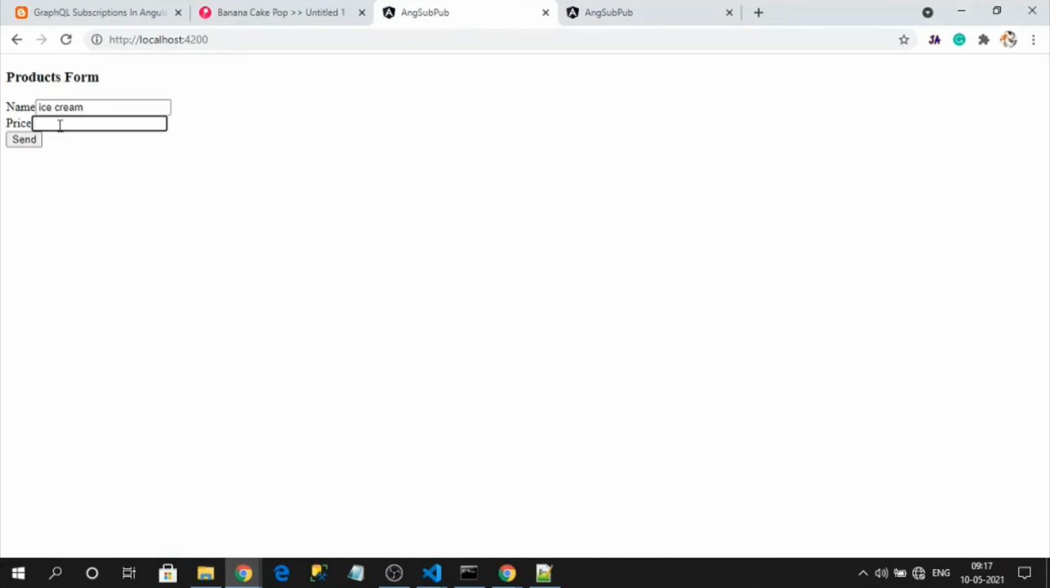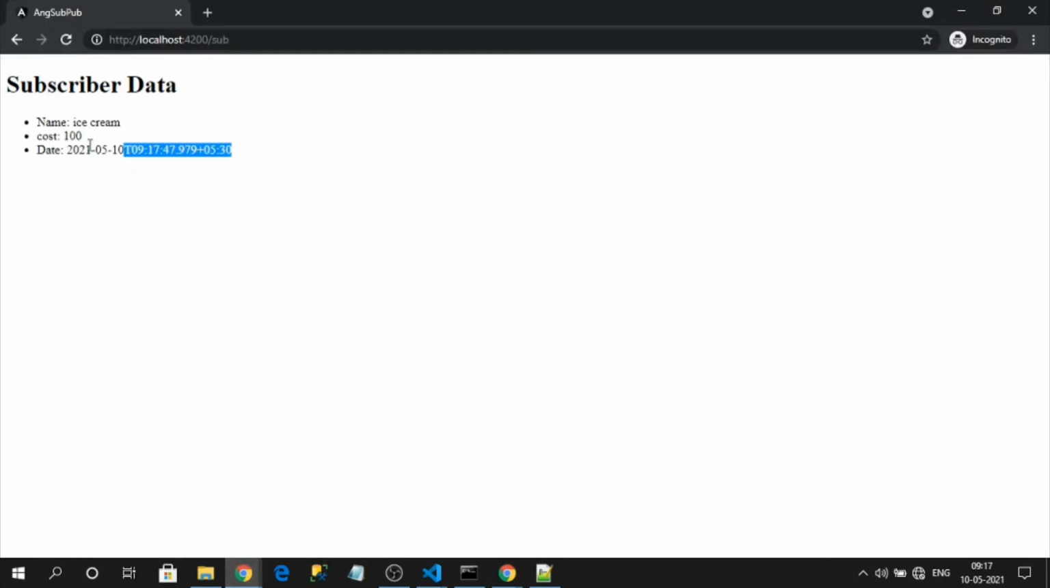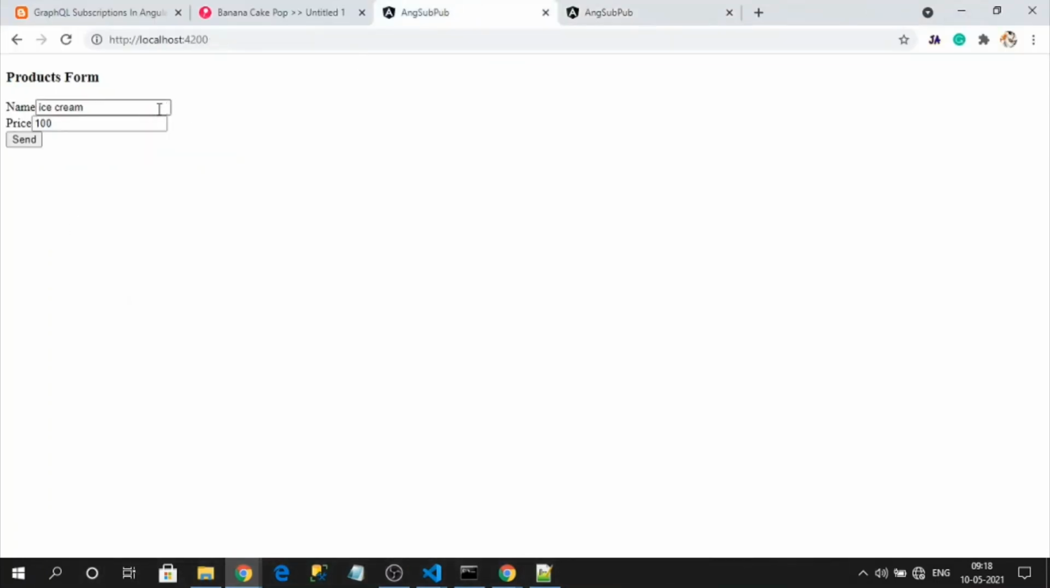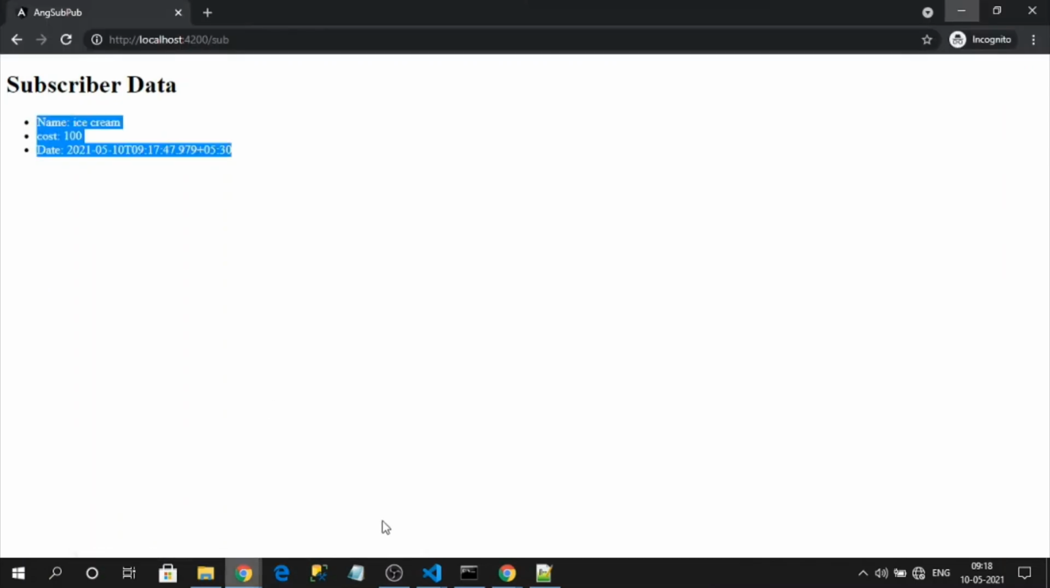Ice cream, costly ice cream, $100. See, now what I am adding, I am getting the data. So this data is from the server. Let's check my other client as well. See, here also I am getting data. See, this is how subscriptions work. Let me change to another data, like I want to buy a car and it should be some costly car. Let's submit again and check. See, the car subscriber data is automatically received because it's always listening to the server.